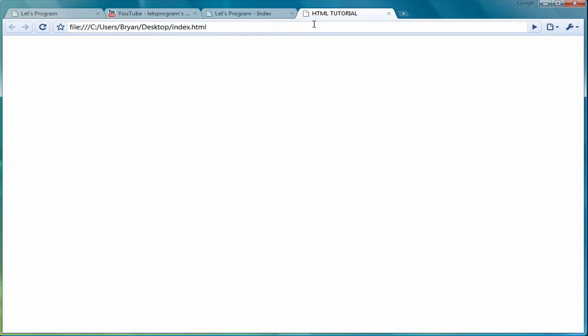Let me go to my desktop, drag it into view, and open it up in my browser. And you notice the title of the page is HTML tutorial. If you're using Firefox, you'll notice it's up in the top left, like the title of the browser, then Firefox will say next to it, and it will also be in the tab.